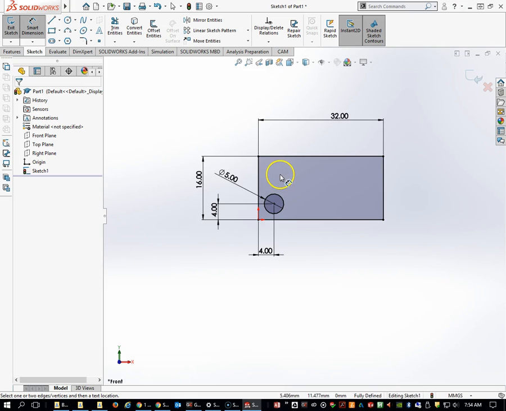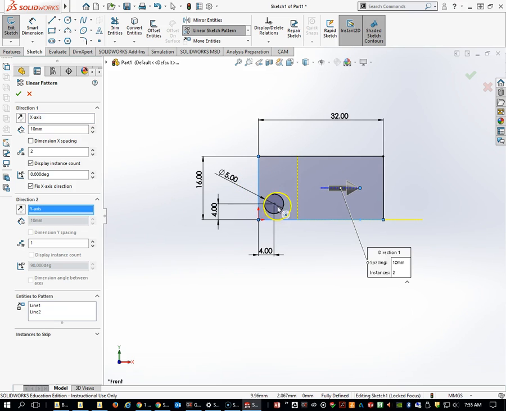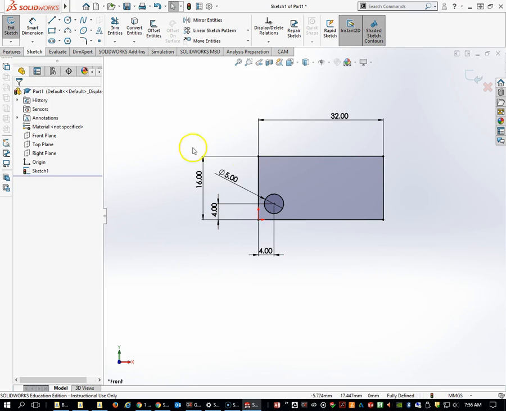Now we want to make a few more of these, and we could draw them individually and dimension it, or we could go up and use our linear sketch pattern. So now I'm just going to, it's asking me where's my x-axis, and I'm going to select this line. And then down here, I can tell the y-axis is going to be here. All right, and then I got to set up my spacing. Okay, so I'm going to do that just one more time, just so you can follow along.